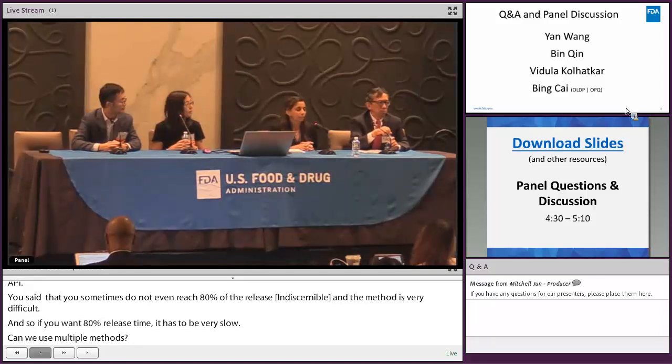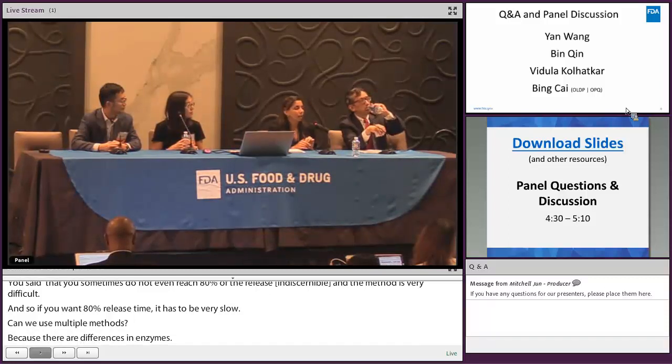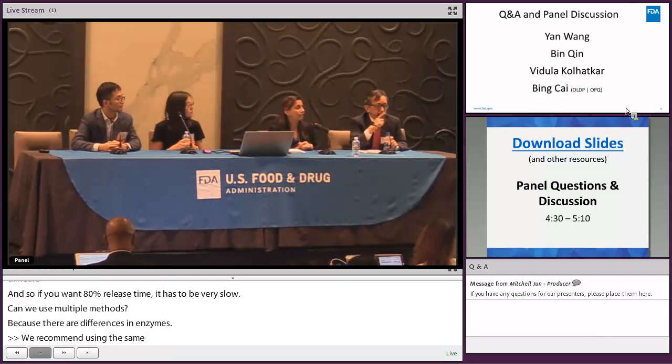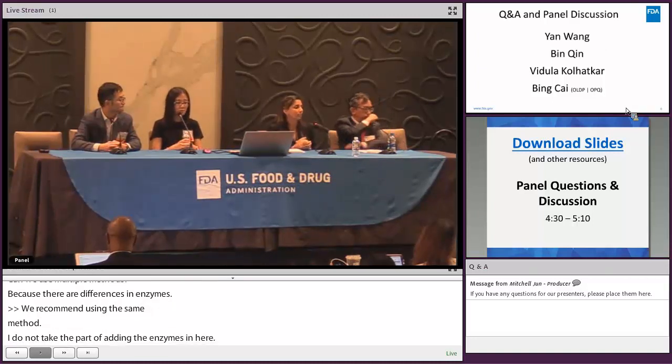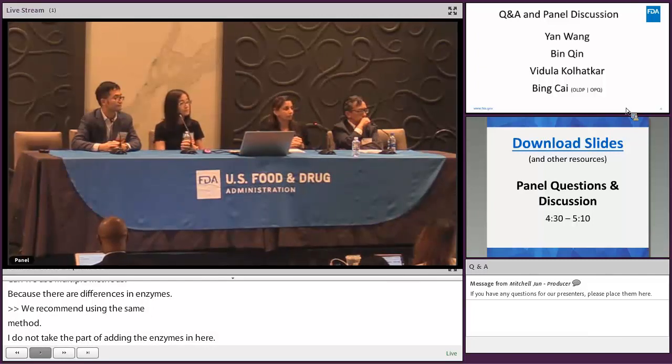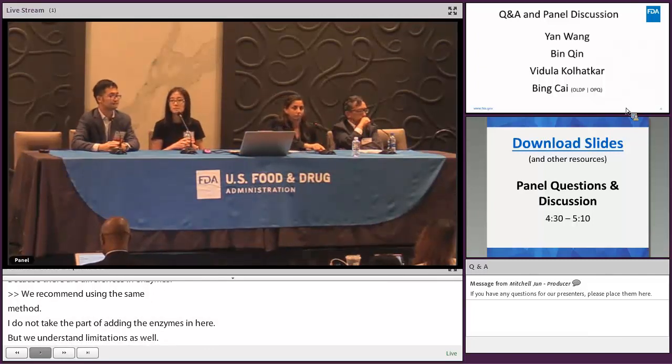I think we generally recommend the same method be used for release and stability. I do not get the part about adding the enzymes here, because sometimes that is more focused on capsules, and we understand that limitation for that particular dosage form. But we generally recommend an identical method be used for both release and stability. Thank you.